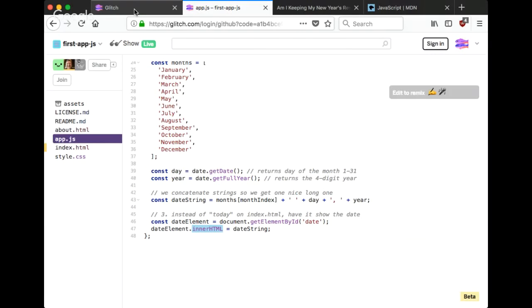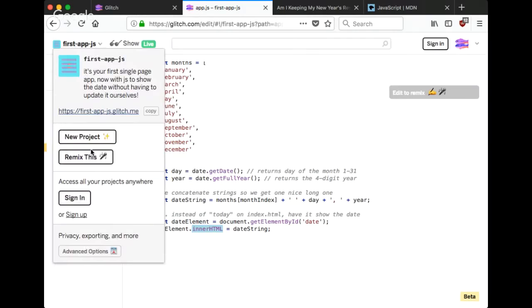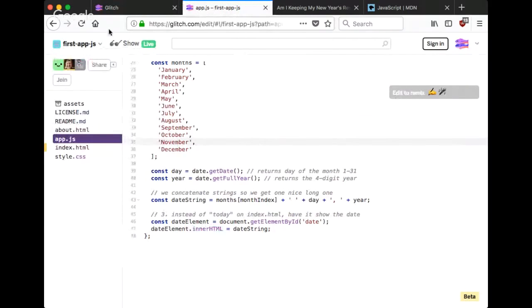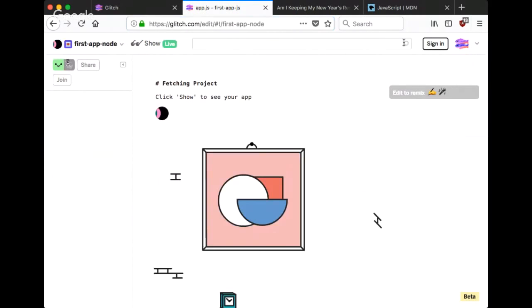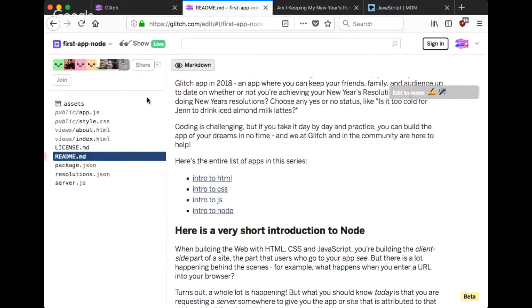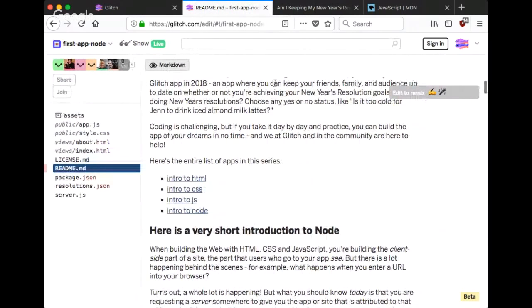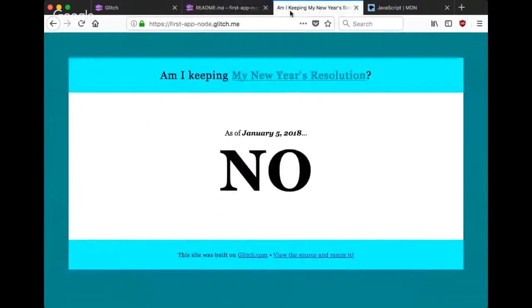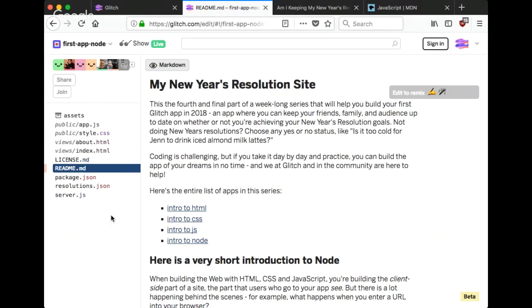And if you want to follow along, the project is First App Node, which I'm going to type in here. First App Node looks just like the app. I haven't updated the CSS. I've updated the JavaScript, but we've added a couple of files here. And before we get into that, I want to talk a little bit about how the web works.